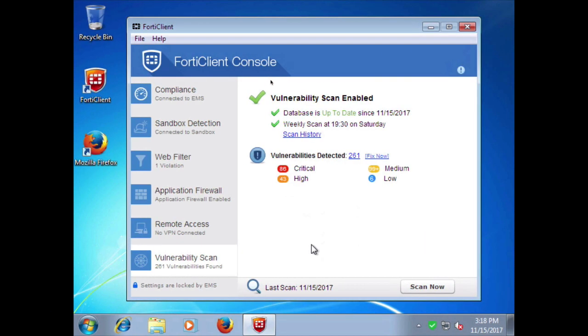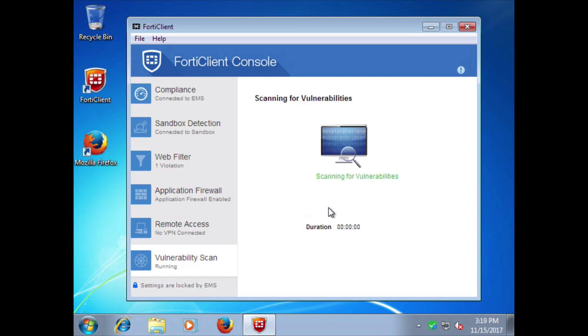The FortiClient EMS will remotely initiate the FortiClient running on Carmilla's computer to patch the specified vulnerabilities. Once the action is initiated, FortiClient will automatically begin to scan and patch the vulnerabilities silently in the system. We'll now speed up the time for the scanning and the patching process.